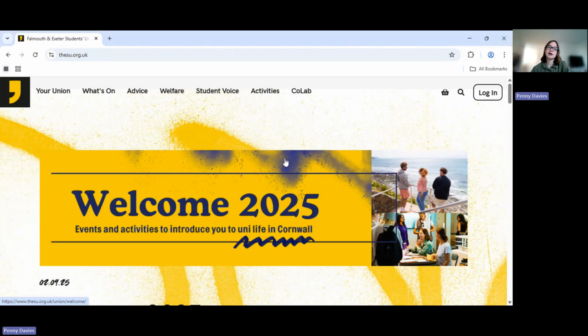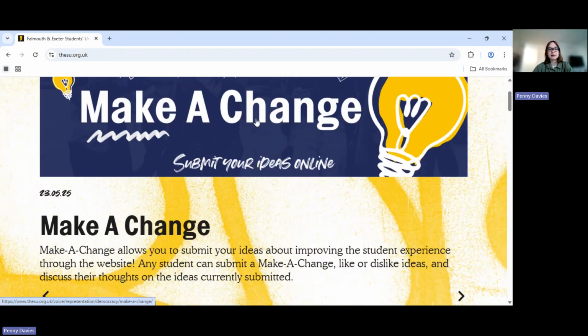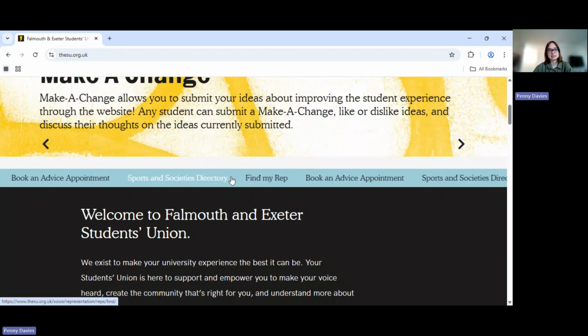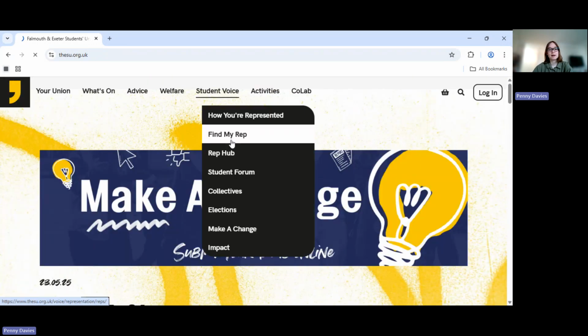So this is the homepage of the SU website. You can reach us at thesu.org.uk. And there's two ways that you can get to the Find My Rep page from here. You can scroll down this little scrolly thing. The Find My Rep system is here. Or student voice, Find My Rep.